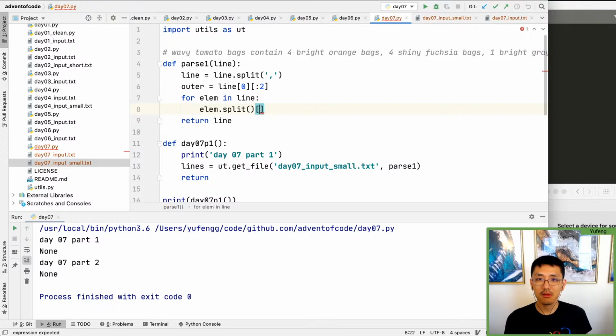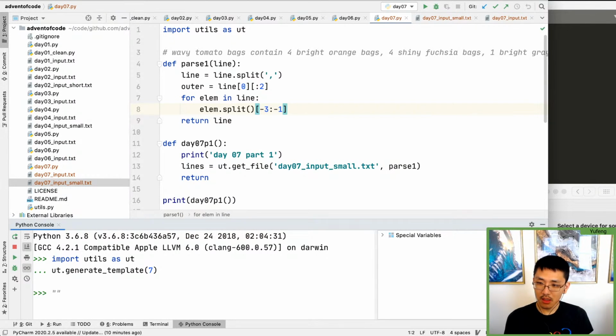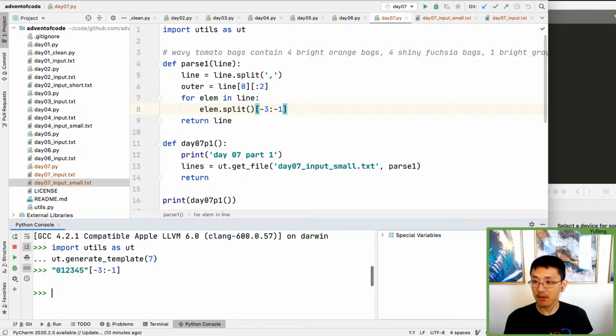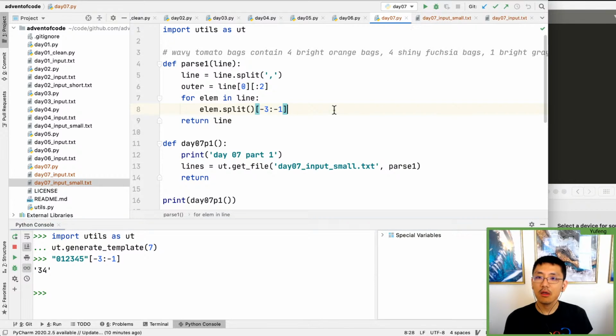So that's negative 3 to negative 1. Man, this is the worst. 0, 1, 2, 3, 4, 5 at negative 3 to negative 1. If I'm right, it should get a 34. 34, okay, good. Quick little test here. So we're going to grab those two words as one string. That's good, and that's inner. Inner dot add.